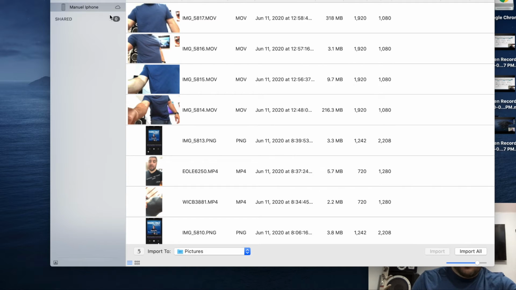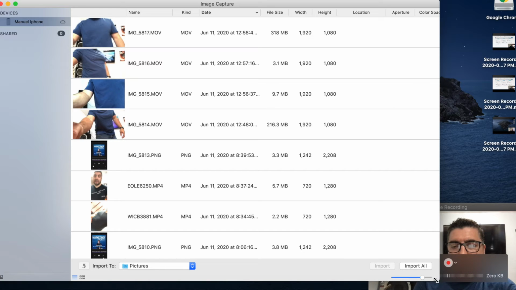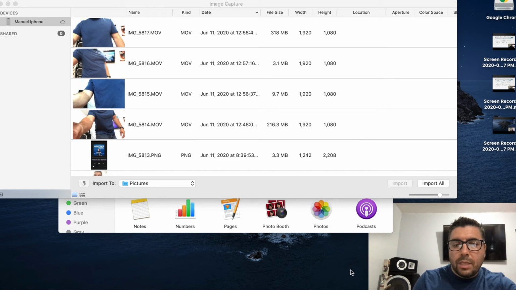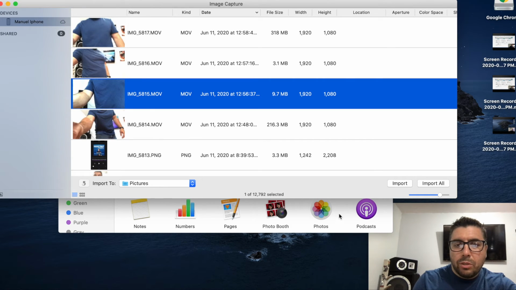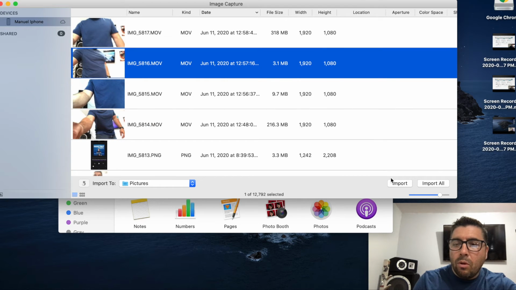As you can see, it already has my iPhone right here, and all the pictures are going to be right here. Now you have a couple options. Let me move this down a little bit because I've been taken out of the screen. There we go. You can select just one of the pictures and import it, or you can select multiple pictures, whichever ones you want to import, or you can just import all of them. It's really up to you, okay?